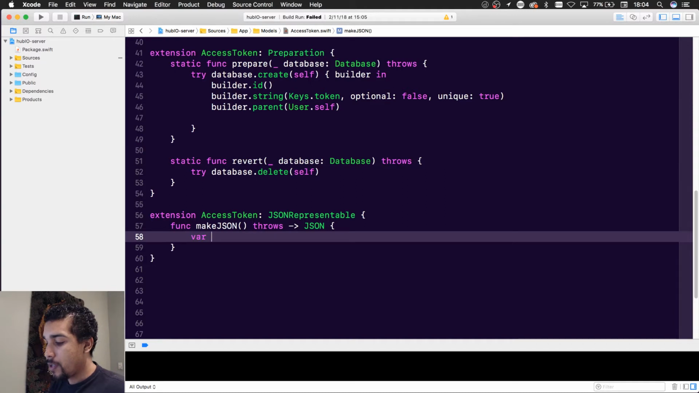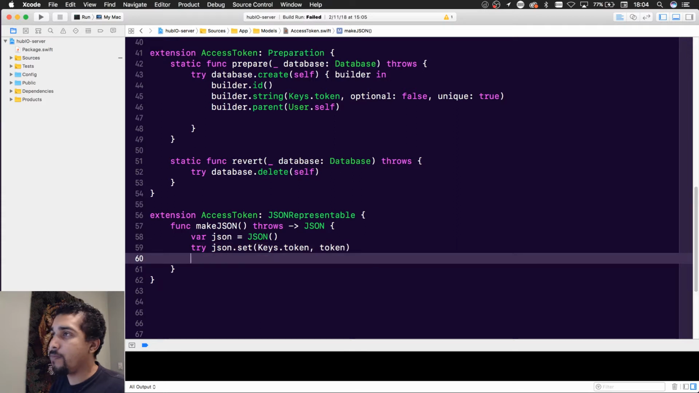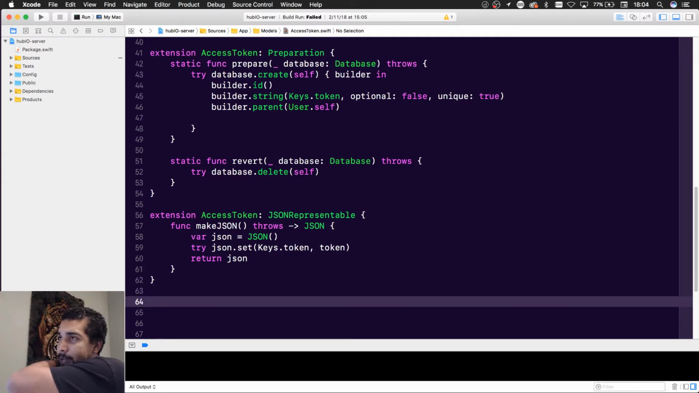That's right. So var json is equal to, guess what, JSON. And then what we want to do is try json.set, and then we want to set the keys.token. So that's going to be the string token, and we want to pass in the value, which is token, like so. And then guess what? Return that JSON. Just return it. So we got that. And then what else do we got to do?